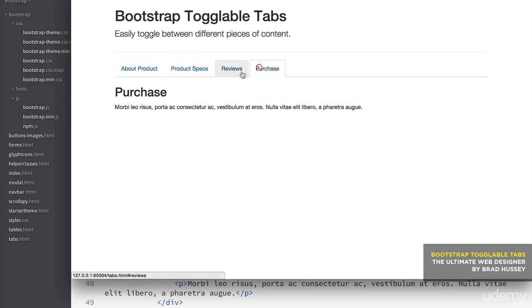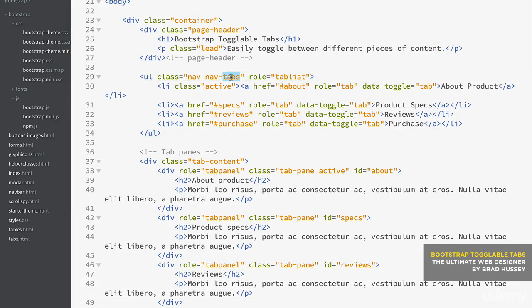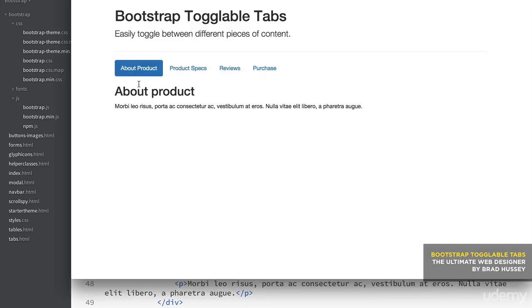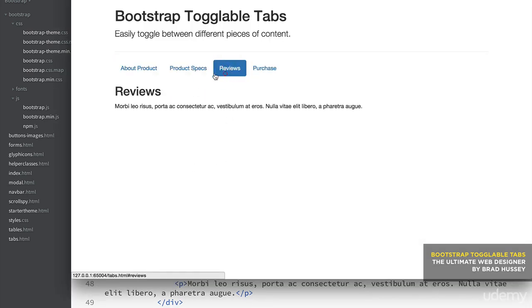Now you can also make these tab pills. So let me show you. I was telling you that just a few moments ago. Nav pills. So instead of nav tabs, nav pills. And you can use that design as well.